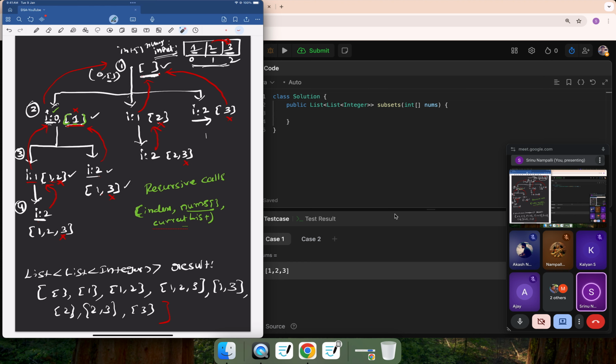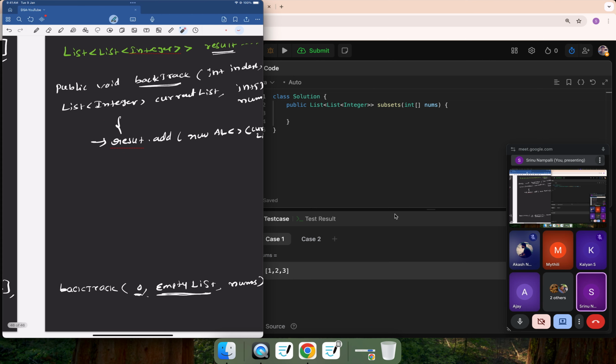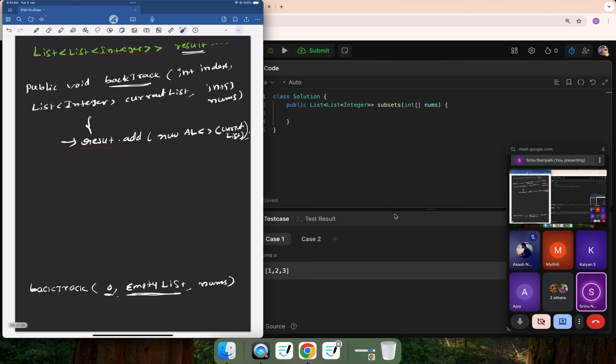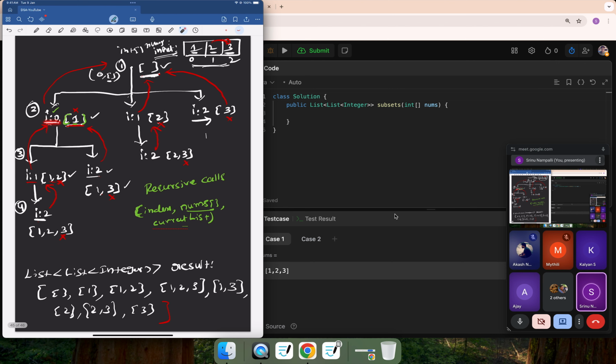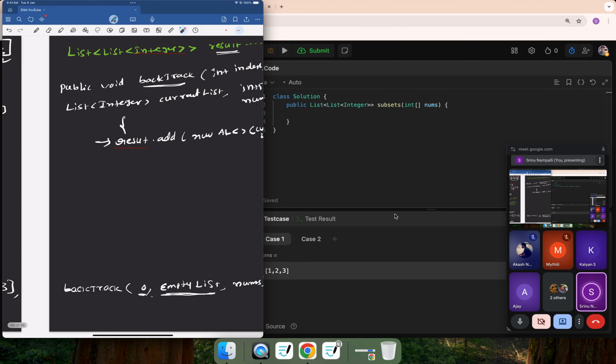If you closely see, I started from index 0 comma empty subset. So I need to see all possibilities. When I'm looking at all possibilities, where is the possibility starting from? Index 0, right? So index 0 means this value only. Whatever the caller index you have, from there it is going to start.